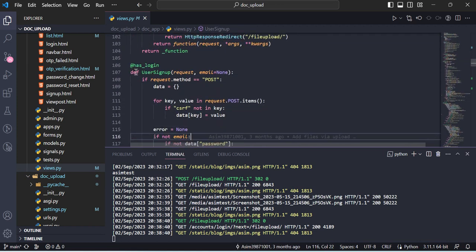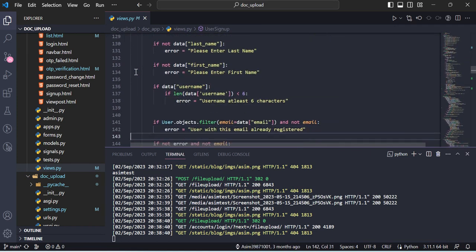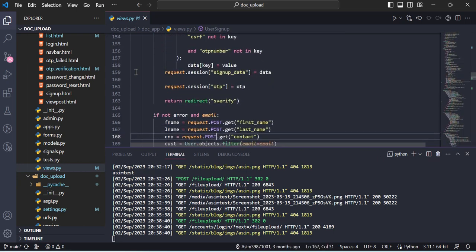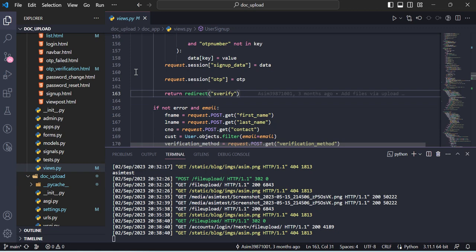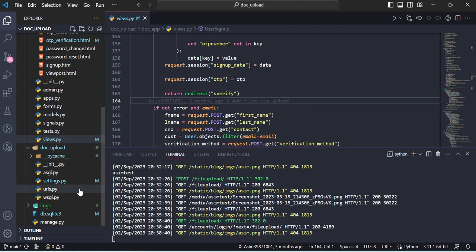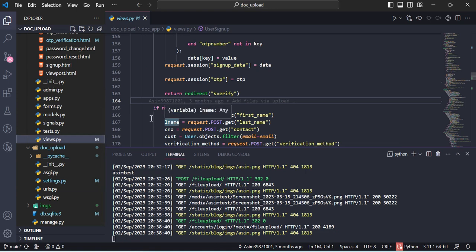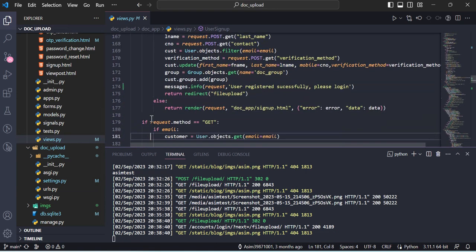This is the user sign up. Then from here it is redirecting to verification. We can see what the path of verification is. This is the OTP verification view, so we can go here to the verification path.